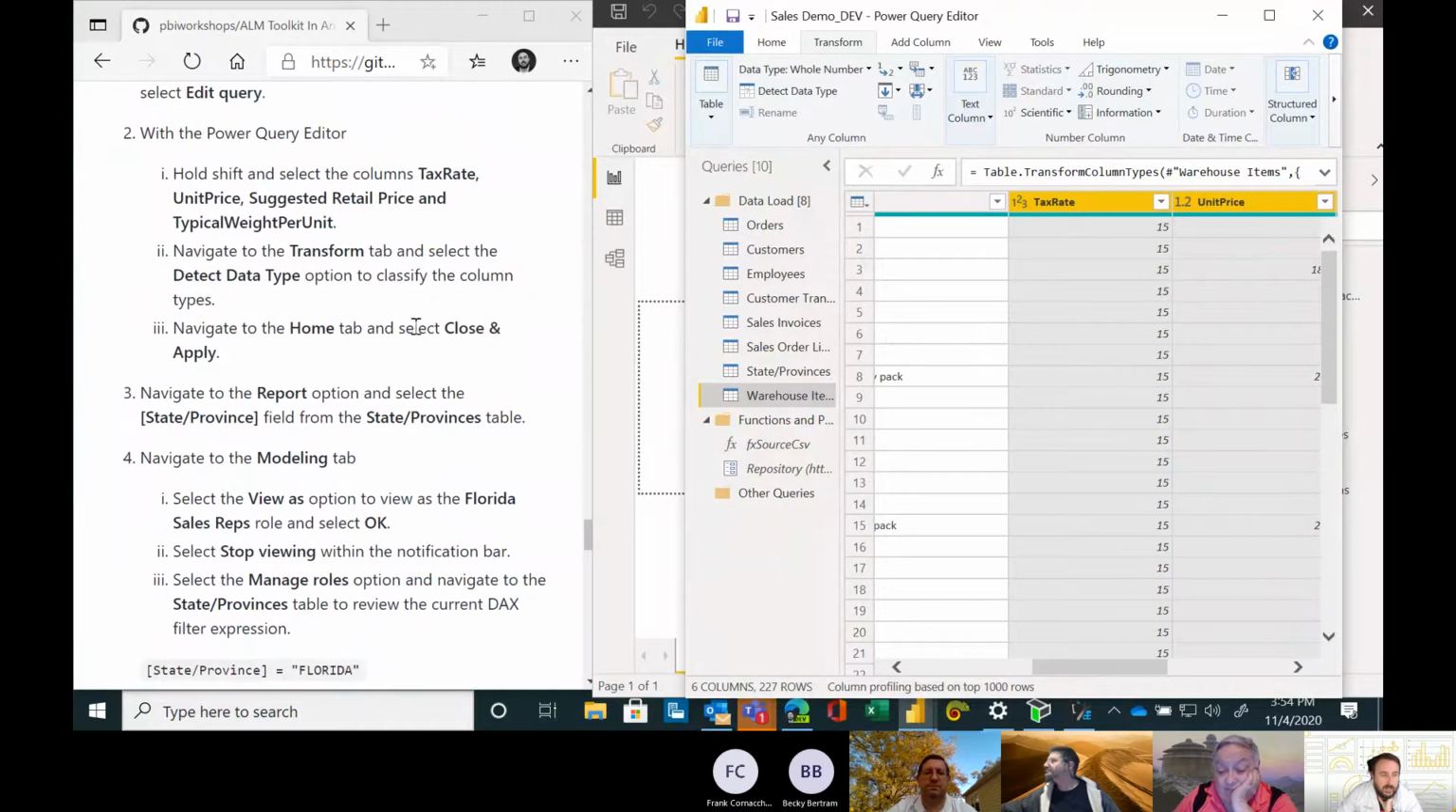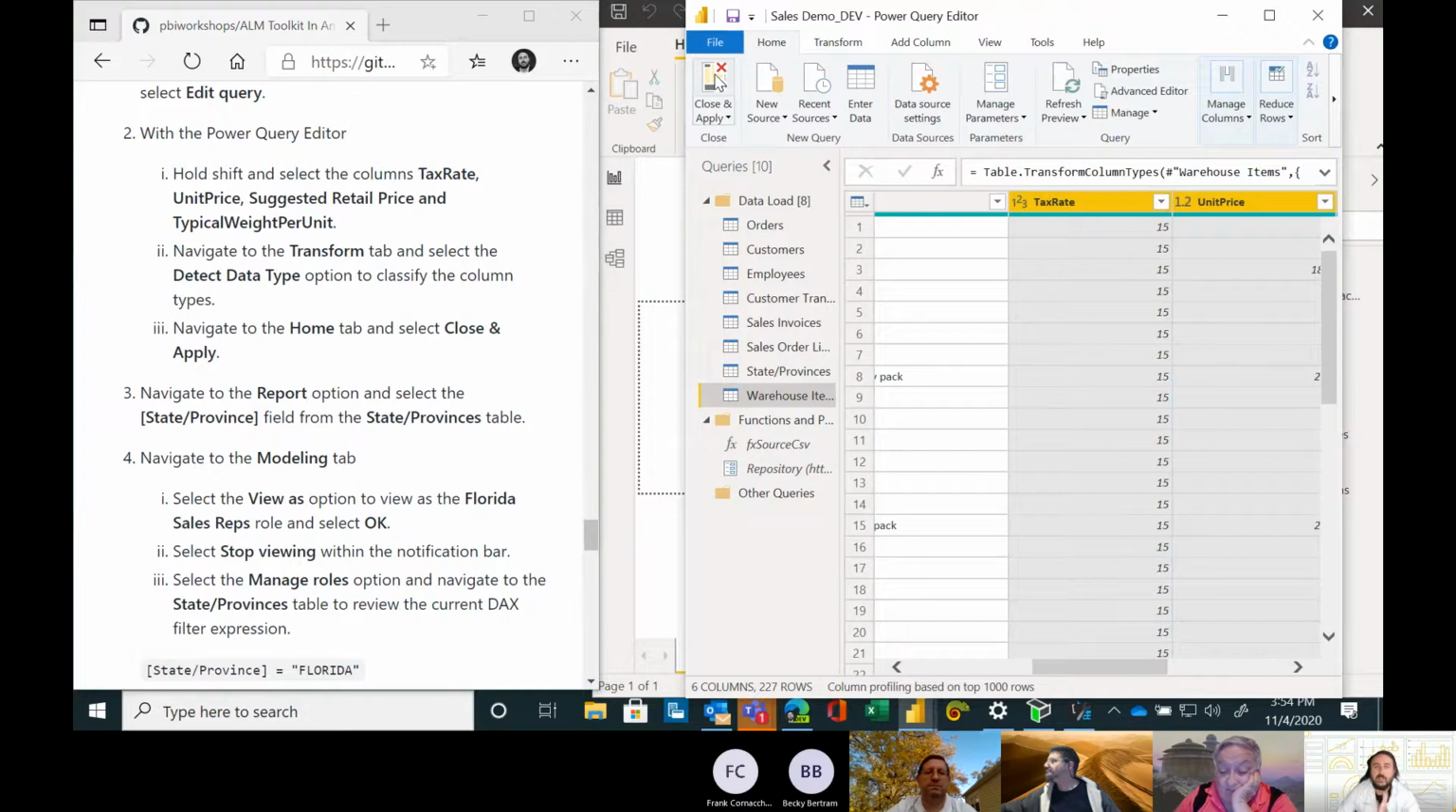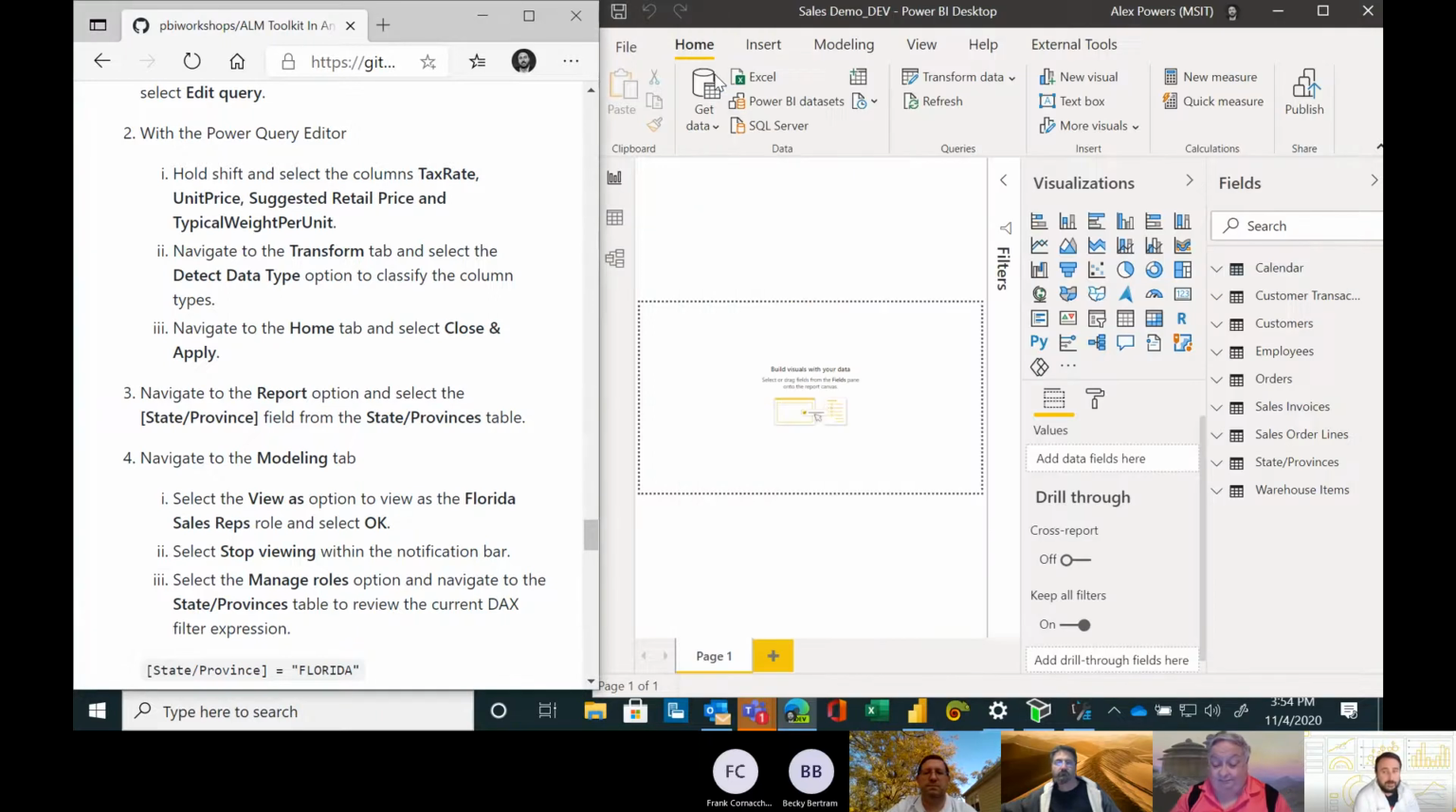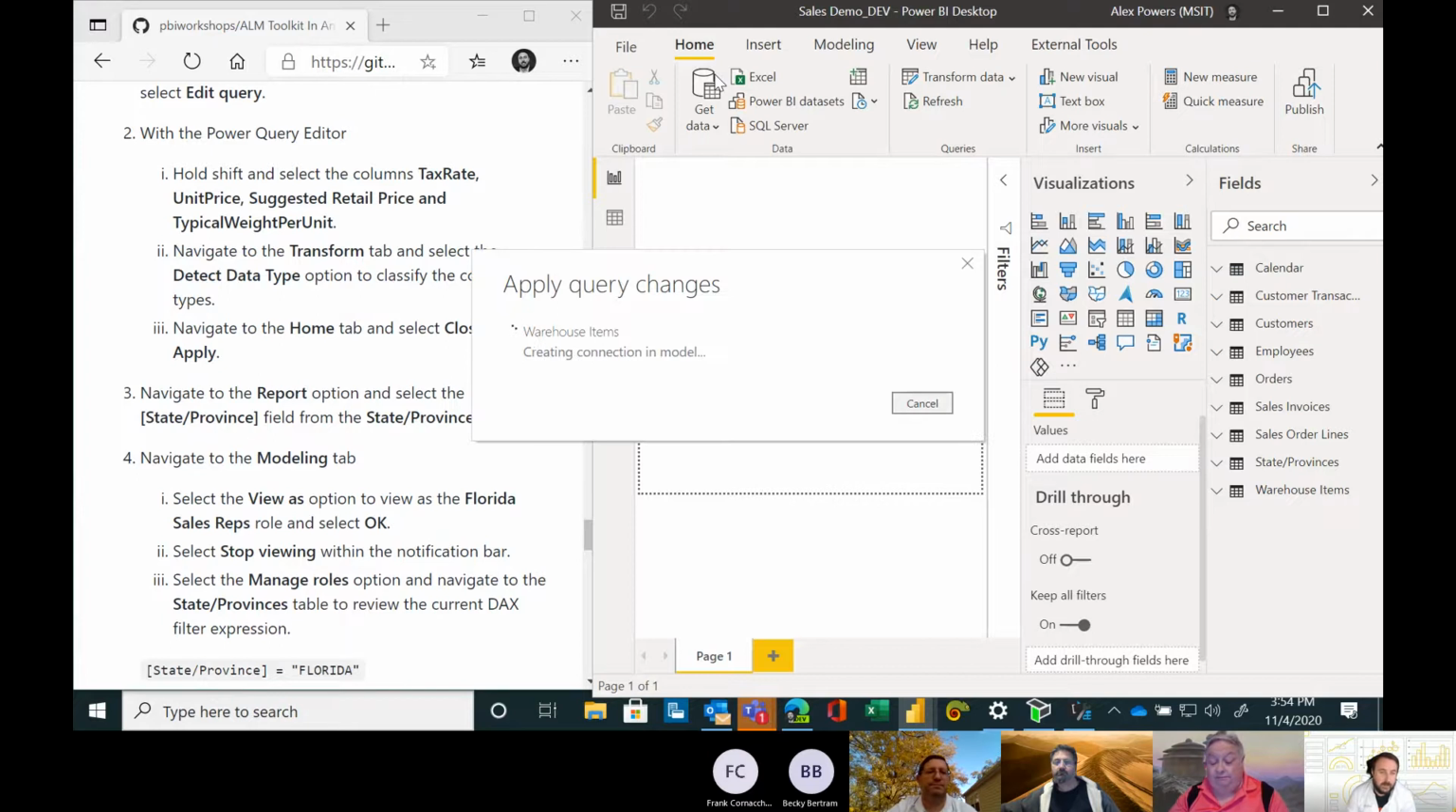Home and close and apply. Let's do that. So we're going to reprocess this table, right? We made some changes to the underlying structure. This wouldn't just be a metadata deployment because we converted the columns from text into numbers.